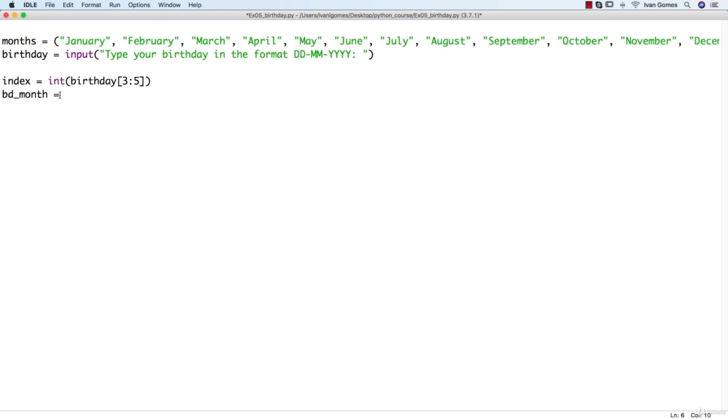So BD month, it's going to be months, and now we can just use the index. But we need to be careful here, because if I was born in January, the index I'm gonna have here is going to be 1, but we know that indexes start from 0. So after getting the month, we're gonna have to subtract 1. So if I have January here, this calculation is going to result in 1 minus 1, then I'm going to have the index 0. So when I use it in the tuple, I'm gonna have the right month, which is January.